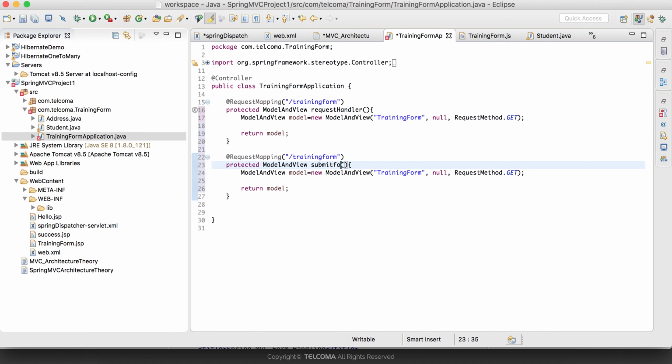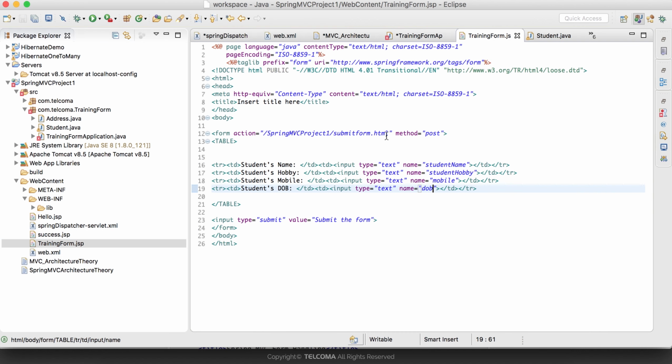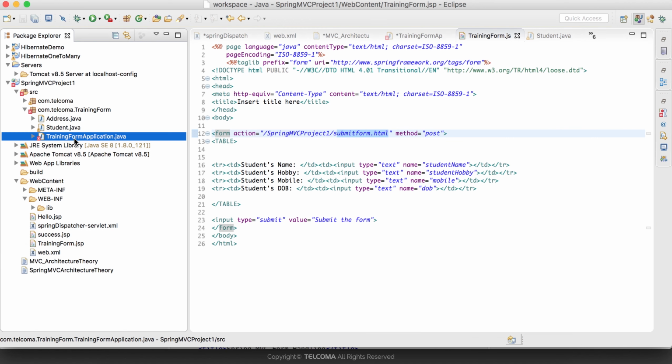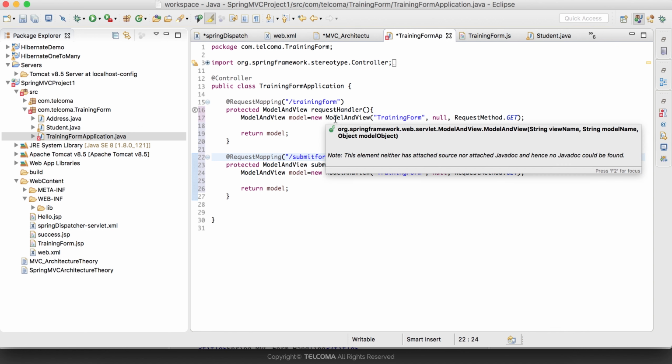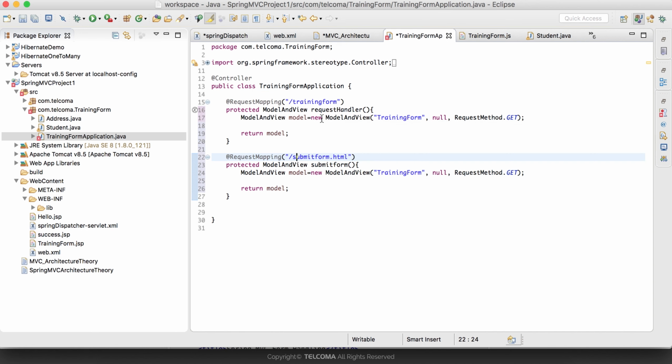You can just name it submit form, and similarly the URL I want to be generated is this submitForm.html. So you can just simply copy this and say that I want the URL to be submitForm.html. Now when this URL is created, I want the data entered in the view to be presented to the user at the end. So here I need to take the parameters.